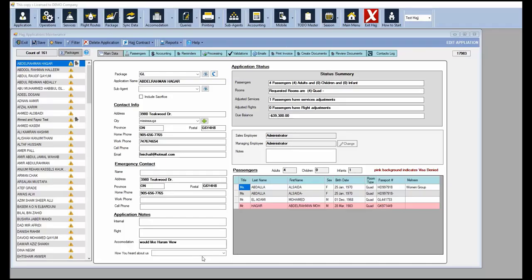Welcome back. The second part of this video is about the main data panel of the Hajj application form. This is the panel shown in front of you. In this video, I'm going to speak about how to filter this list, then how to add or update the application. Let's do a filter first.